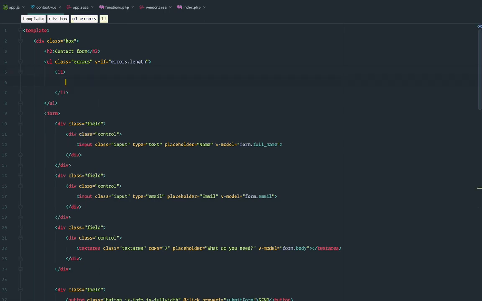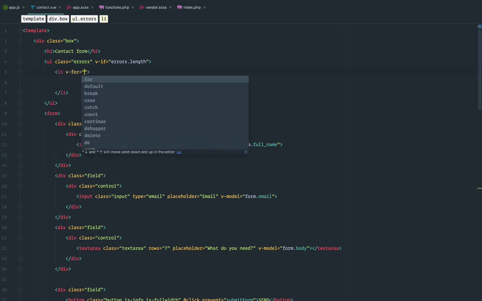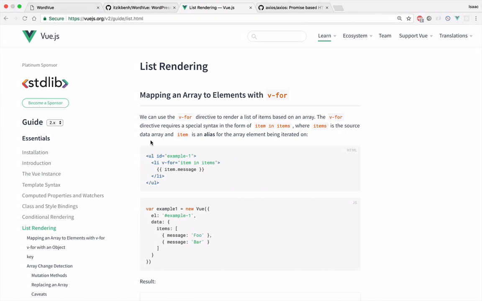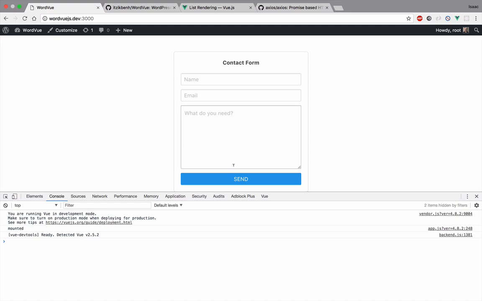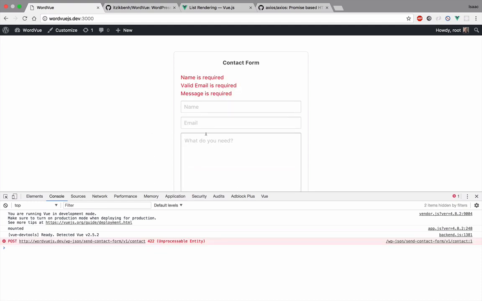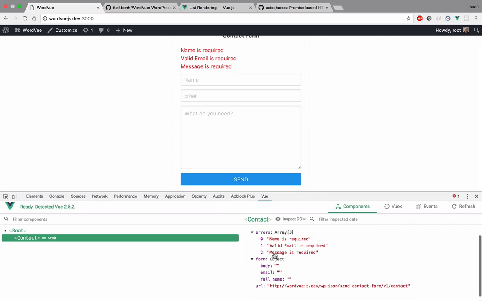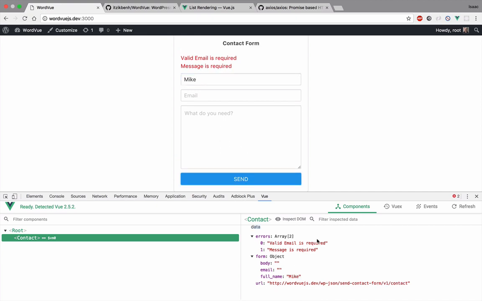It won't be rendered in the DOM. And then we're going to loop over. This is a very basic list. And here it is. Let's see if we're getting any kind of errors. Okay, let's click send. Oh, great, working. So this is coming back from the WordPress API, 422 unprocessable entity. And let's take a look at our component, and these are the errors. So if I write here Mike, I click send, and one goes down. So we're only left with two errors.